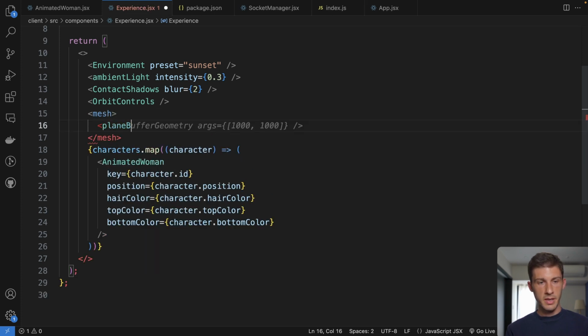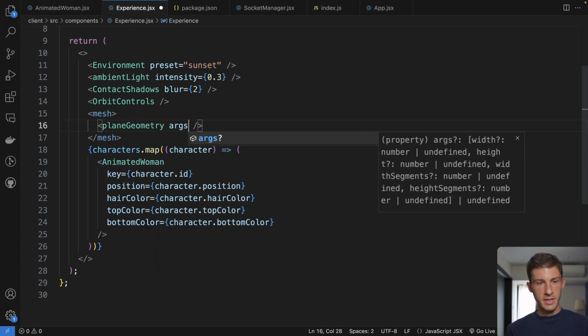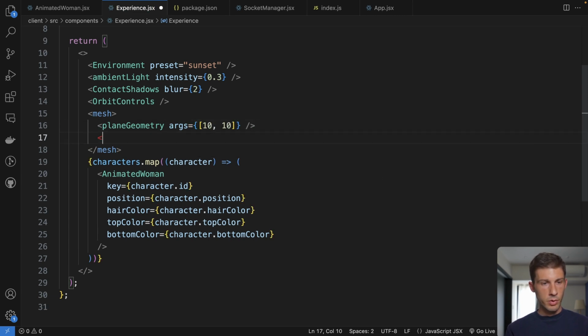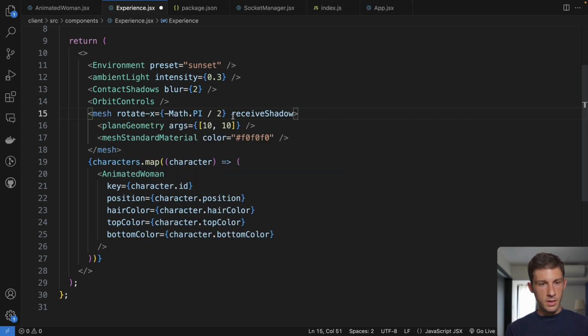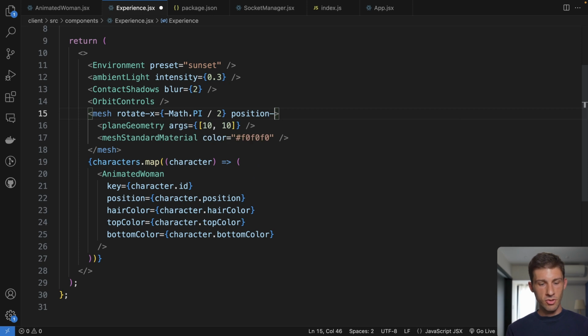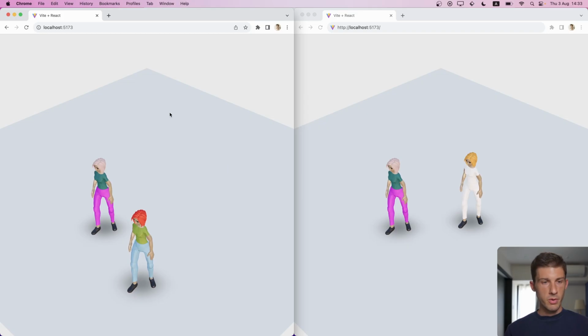It will be a plane geometry. The size will be 10 by 10. And we will add a mesh standard material, with the color set to F0F0F0, so it's a light gray. We also need to rotate it over the x-axis and position it a bit below the contact shadow. So position Y will be -0.01. Rotation here. Okay, we now have a floor.